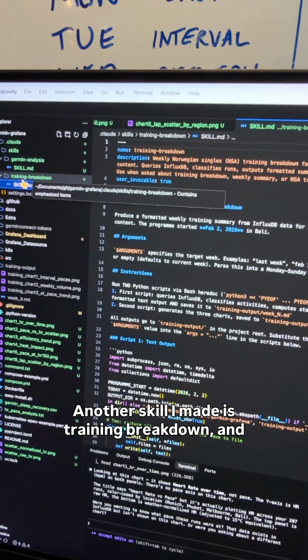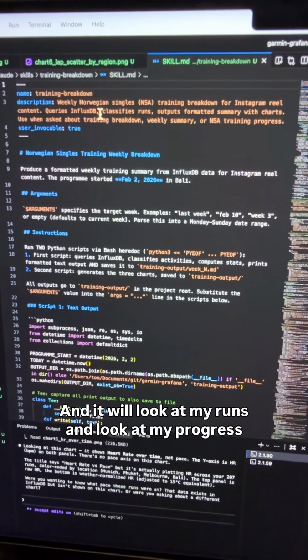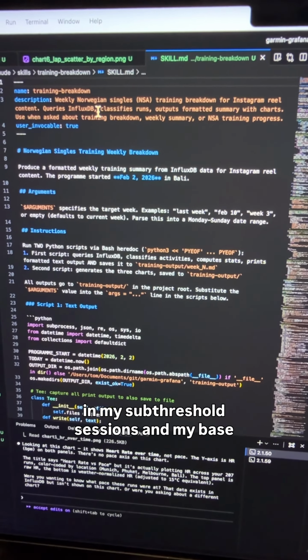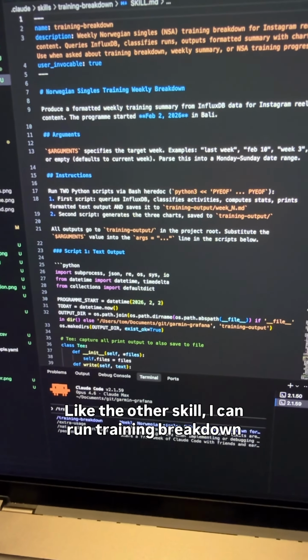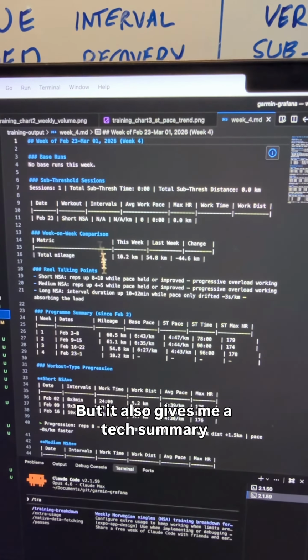Another skill I made is training breakdown, and I'm going to use it to help me with my weekly training recaps. It will look at my runs and my progress in my sub-threshold sessions and my base. Like the other skill, I can run training breakdown. I'm still working on the graphs. There's no color coding, so it's really hard to read. But it also gives me a text summary.